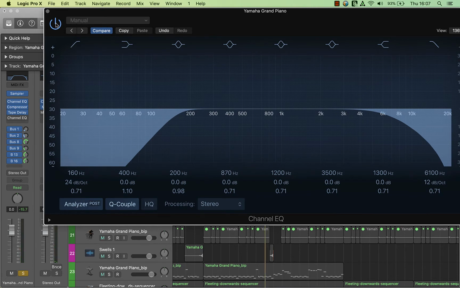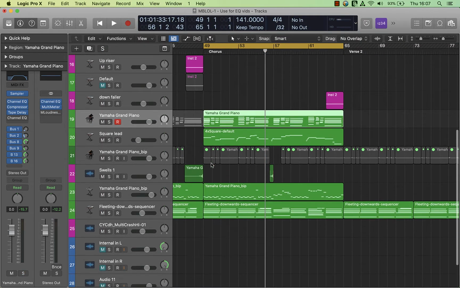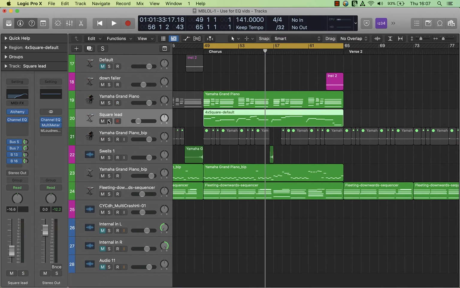So you should hopefully notice there, and feel free to rewind, that it's just a little bit thinner with the equalizer on. Now that's what I was going for. I'm going to move on to this square lead here.